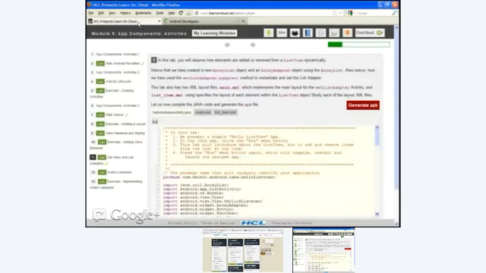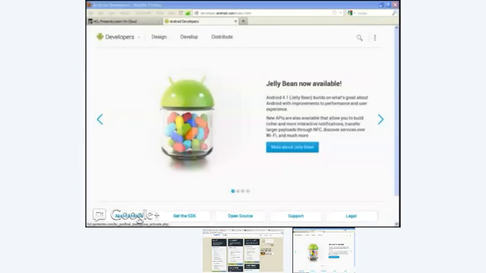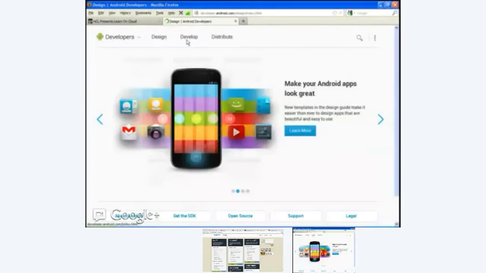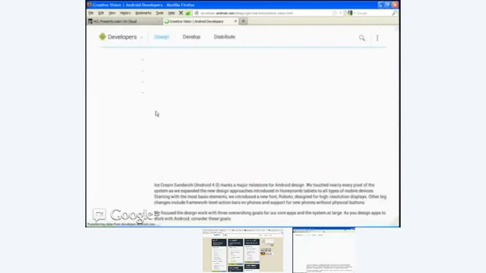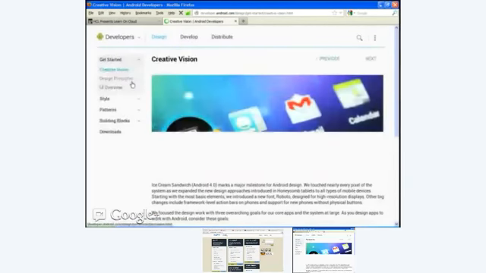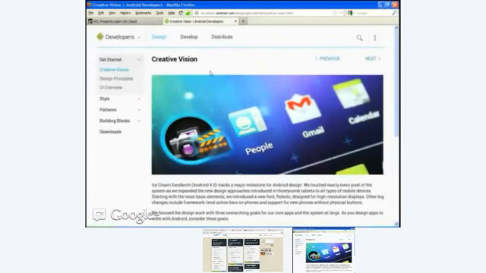Developer.android.com. Yeah, so I'll just share that screen of mine. So yeah, this is the website. What is important here is the design and develop sections that you see on top. It has lots of tutorials, lots of descriptive articles about different aspects in Android design and Android application development. So you can refer to this website.